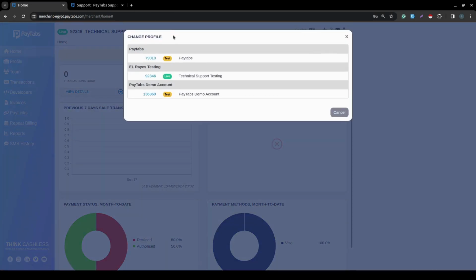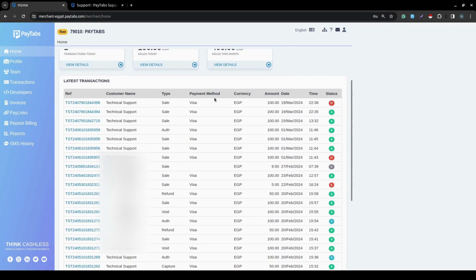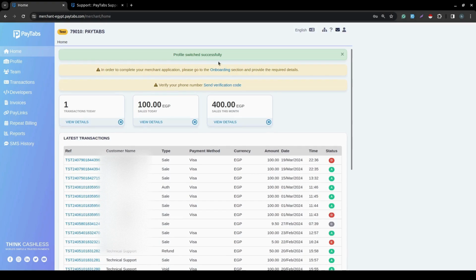Now I'm going to switch back to my test profile homepage over here, and you can see that the next part would be some alerts that you need to be ahead of, or you need to check instantly. Of course, if you are switching, you will see this green alert saying that your profile has been switched. Now you can see the new profile over here.